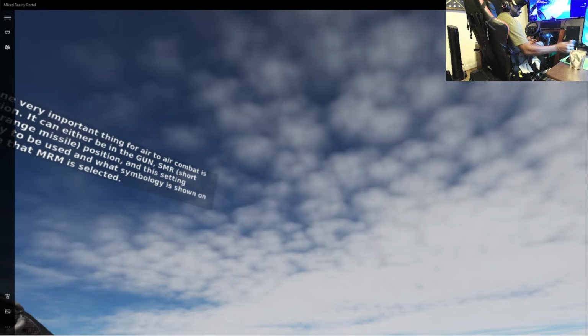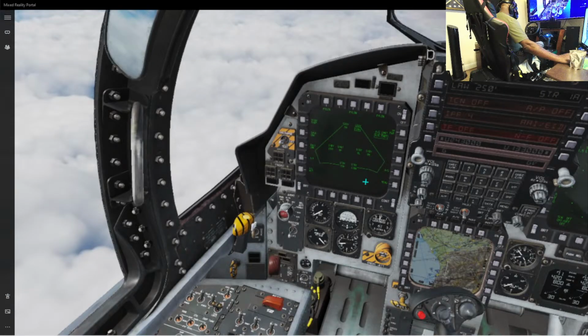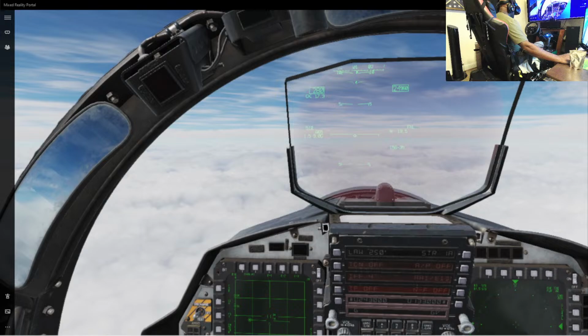I know this looks like crap, but I'm testing some stuff. Gun. This places medium-range missiles into launch priority.